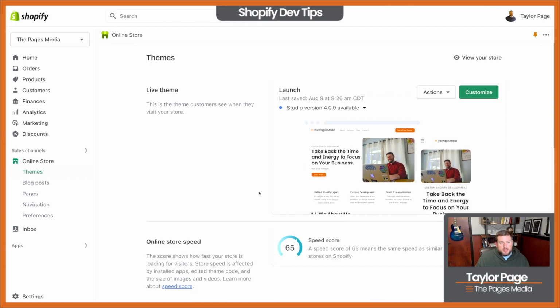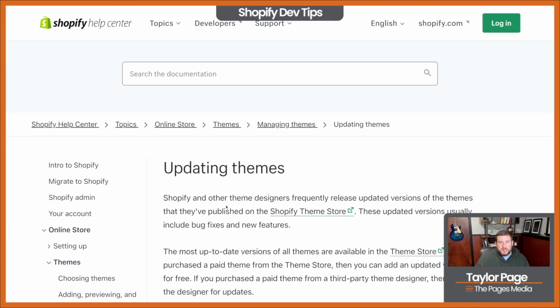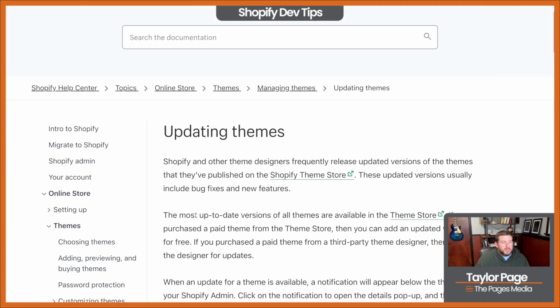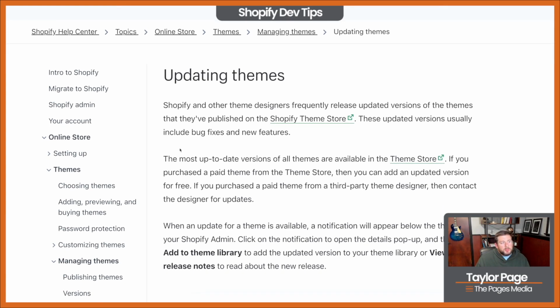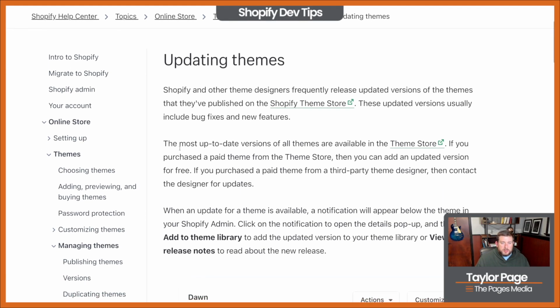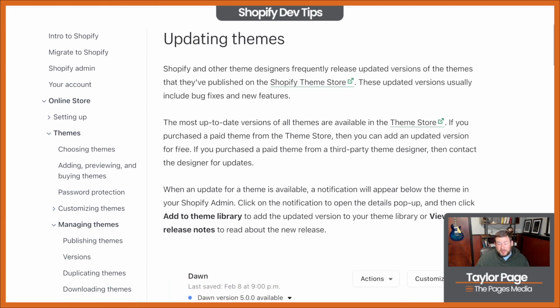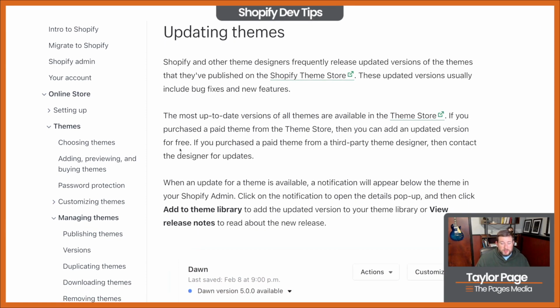So I want to show you what that looks like here to update real fast, but real quick trip to the docs. You can see here how this works specifically. There's actually a reference here in the docs. I'll link it here in the video, but you can see here where it talks about the parameters around being able to update your theme specifically.